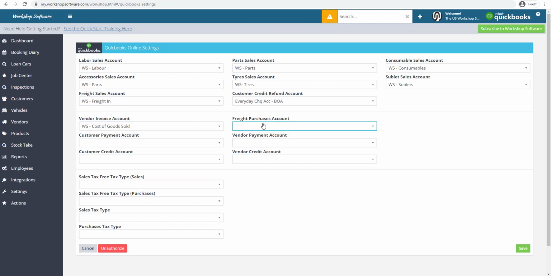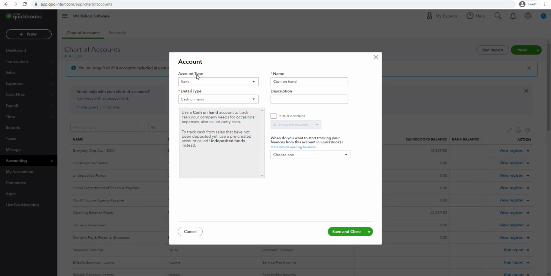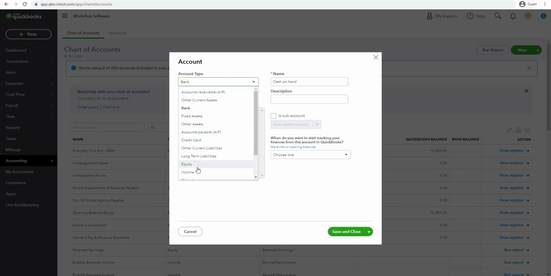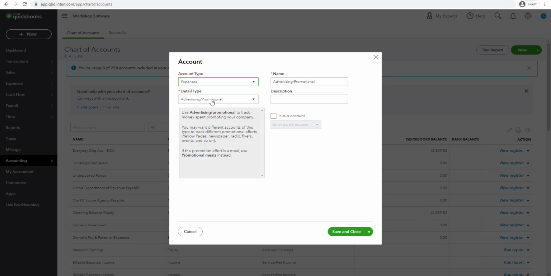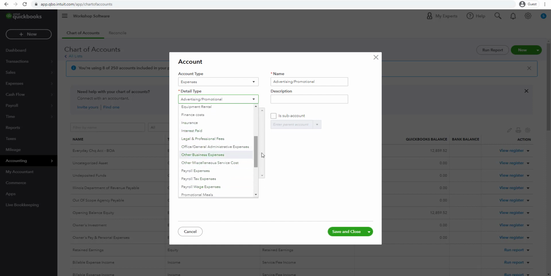Now, my freight purchases account. Once again, it looks like I don't have one. So I'm going to come in here and create a new expense account. So I come in there, expenses. And let's see what I've got here. Hold on a second.